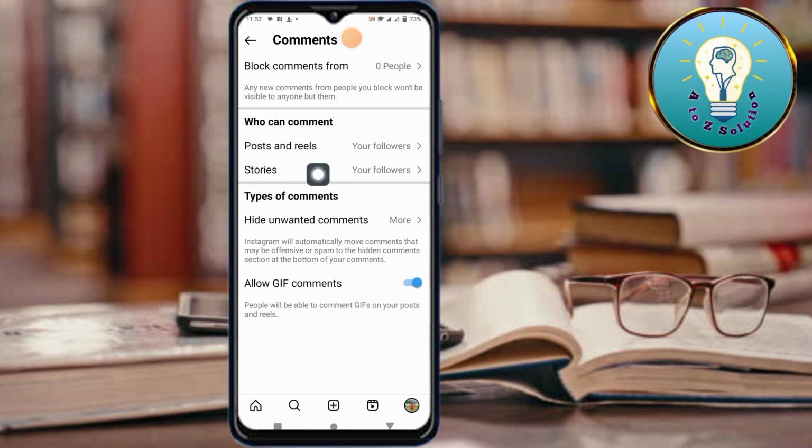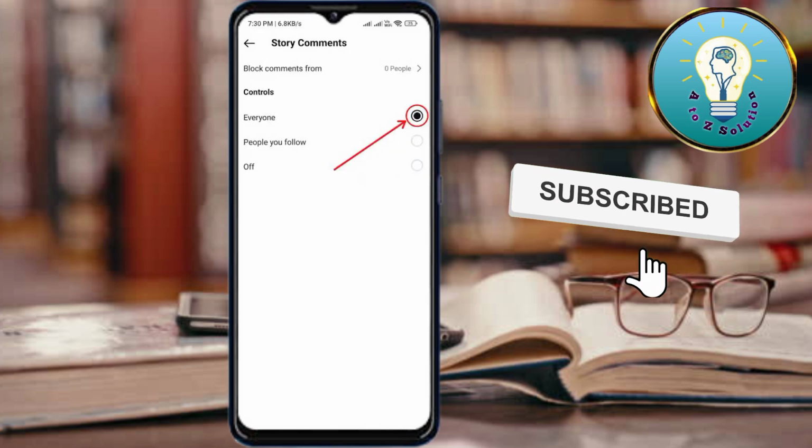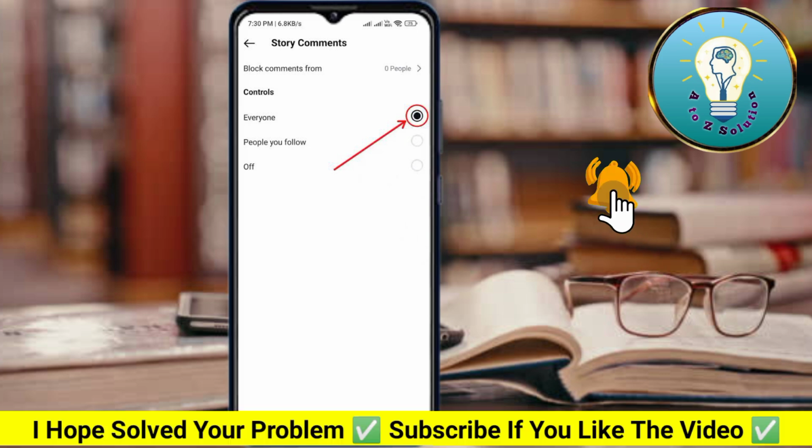Click on storage. And finally click on everyone. Turn on everyone option. I hope solve your problem.